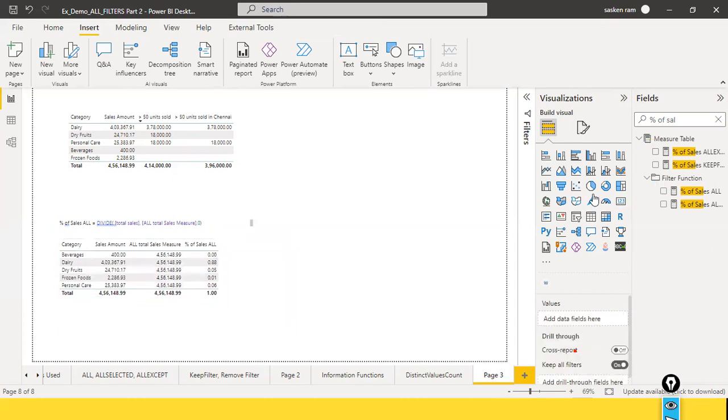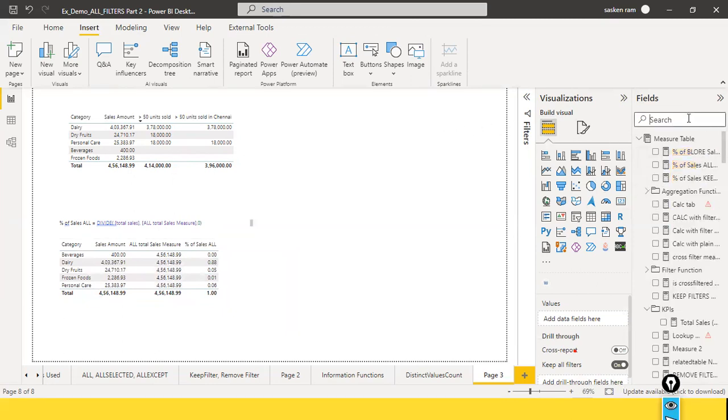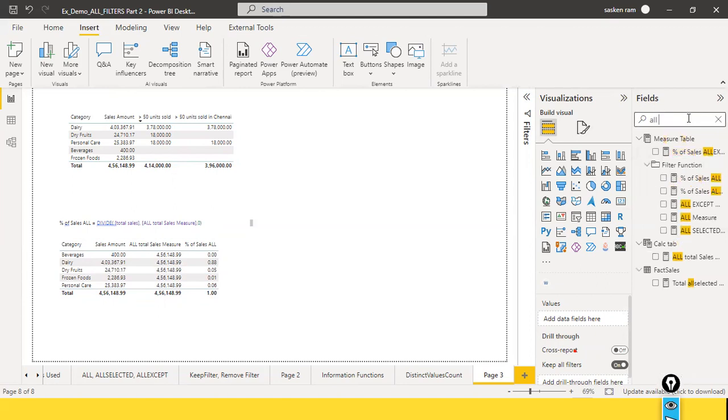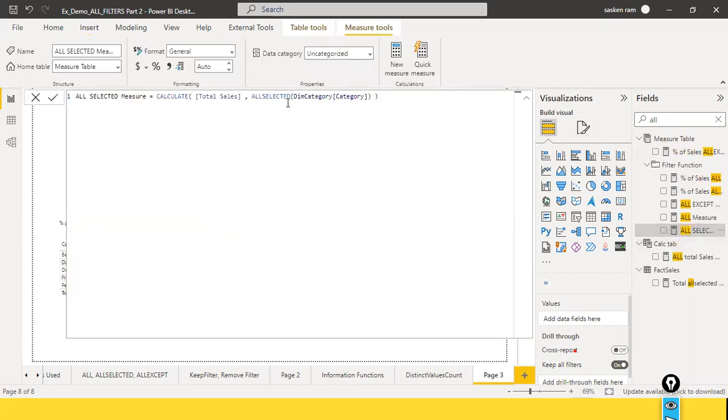The next one is something else called all selected. This one seems to be a little bit overwhelming. Don't worry, I'll make it as simple as possible. Look here, we have already created this measure. In the interest of time, we are going to use this previously created all selected measure. The first argument, as usual, I reuse the same measure. Why should I create a sum of sales amount and type it multiple times? I reuse the same measure.